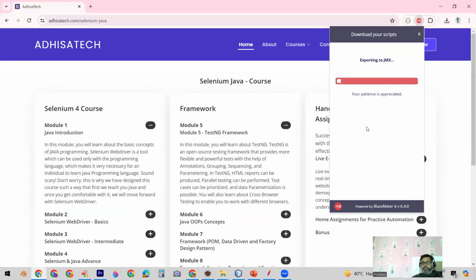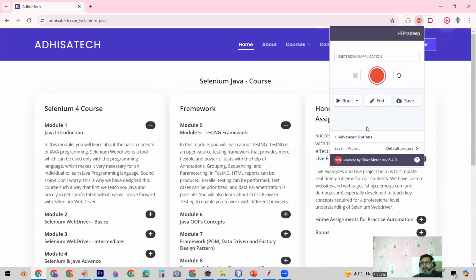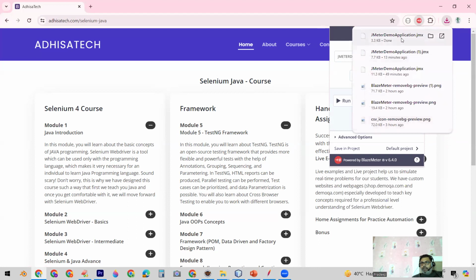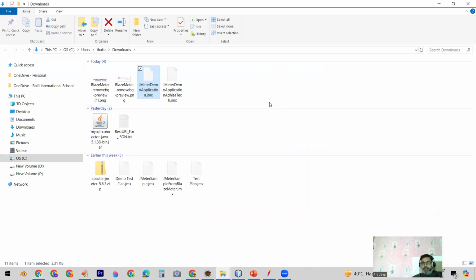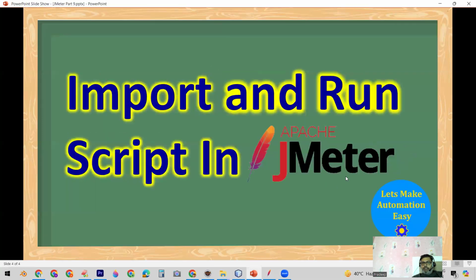Now I have clicked on save button. Now it is saving the script here. It is already saved, so if you go to the location here, it is already saved. And now this second part is completed. The next step is how you can import this script and run it in your JMeter. So now we will come to that point.